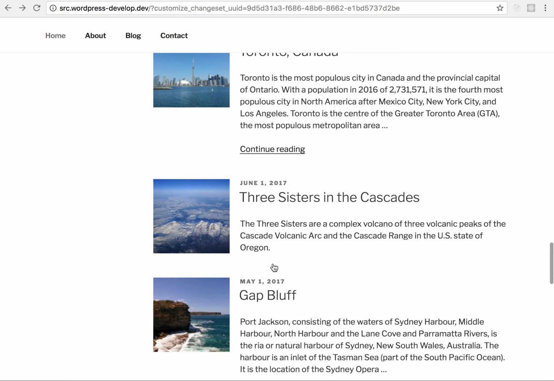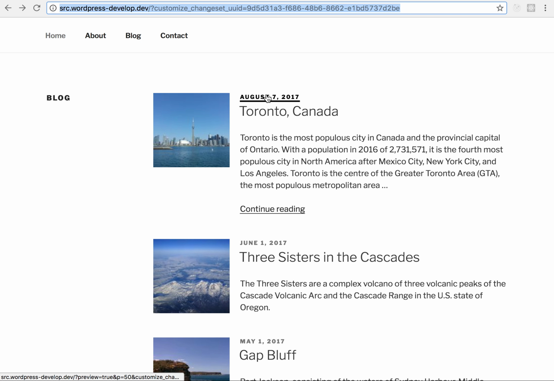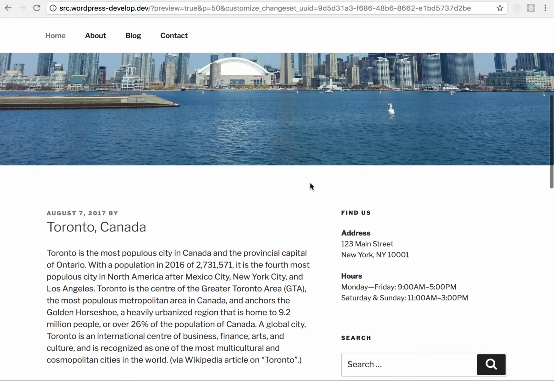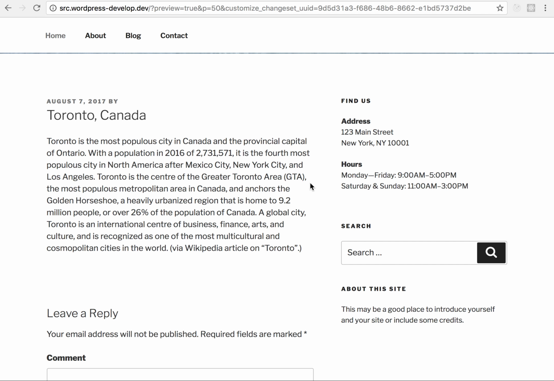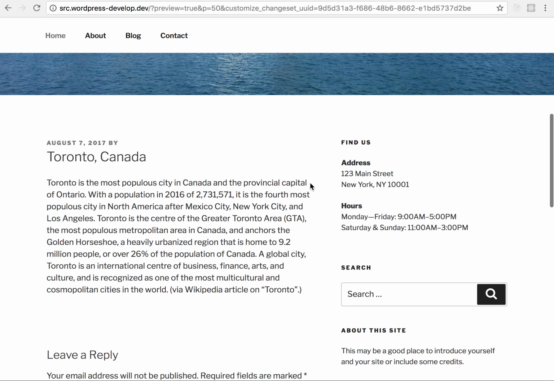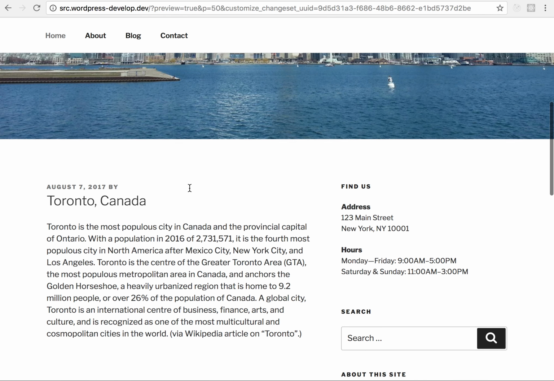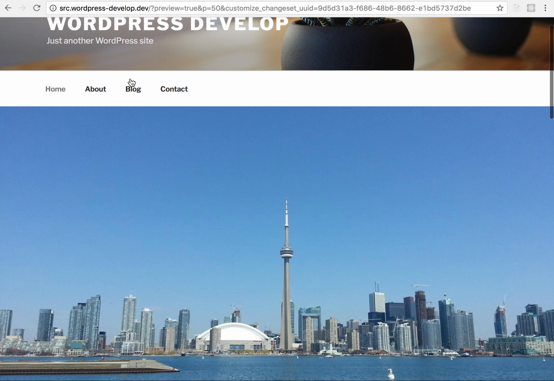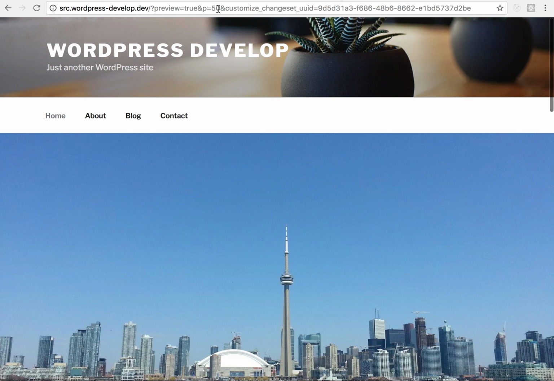And that allows you to share a URL with a stakeholder who needs to sign off on some new section of the site, for example, and they can do that even without having a WordPress account, just by having this URL with the change set UUID.